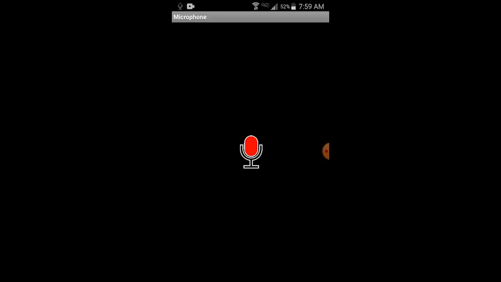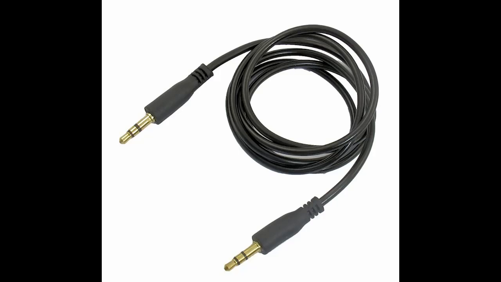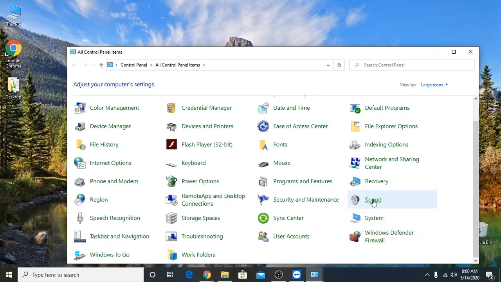Now we will connect our phone to our PC. We are going to use an auxiliary cable like this one to connect our phone to our PC. You can find it in any dollar store. Use the gold plated ones, it works better.